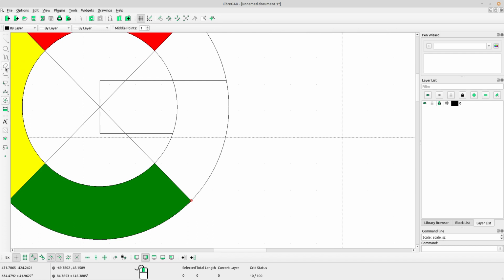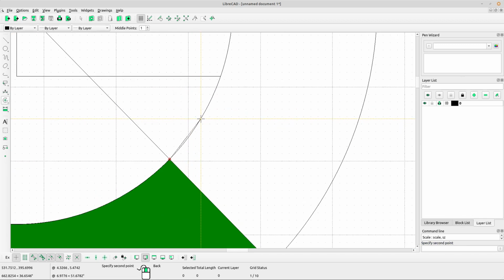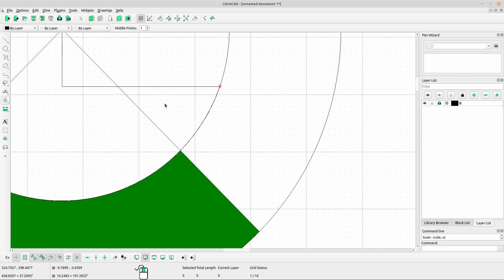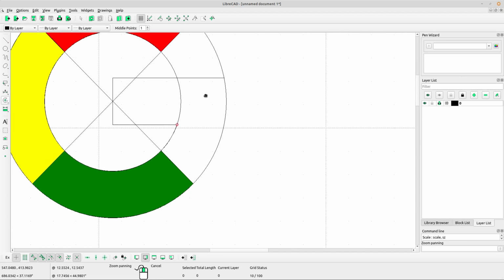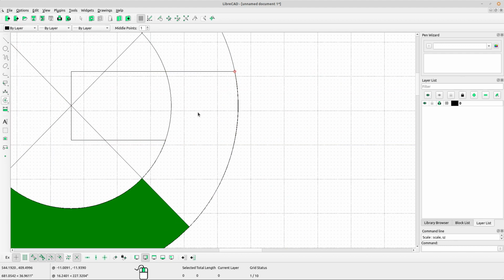Now select 3 points again, but we have to activate this tool, snap on entity. Left click and left click for the second and left click for the third, right click to escape. Now use 3 points again, left click and left click again, right click to escape.